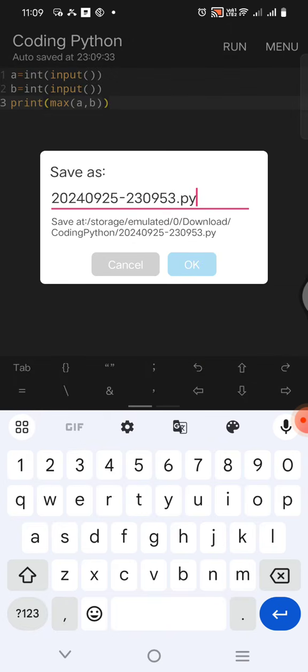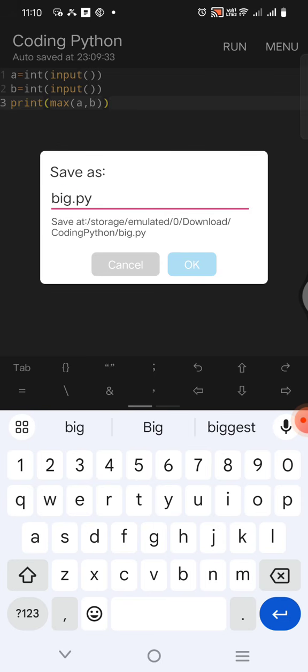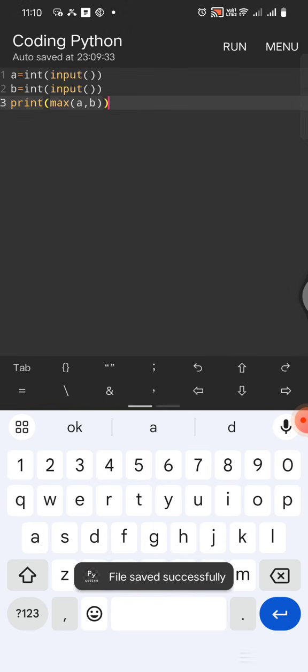After completing it, if you want to save this file, just go to menu, save as. So what is the program? Big program. So just save as big. So you can also save this program in your mobile easily.